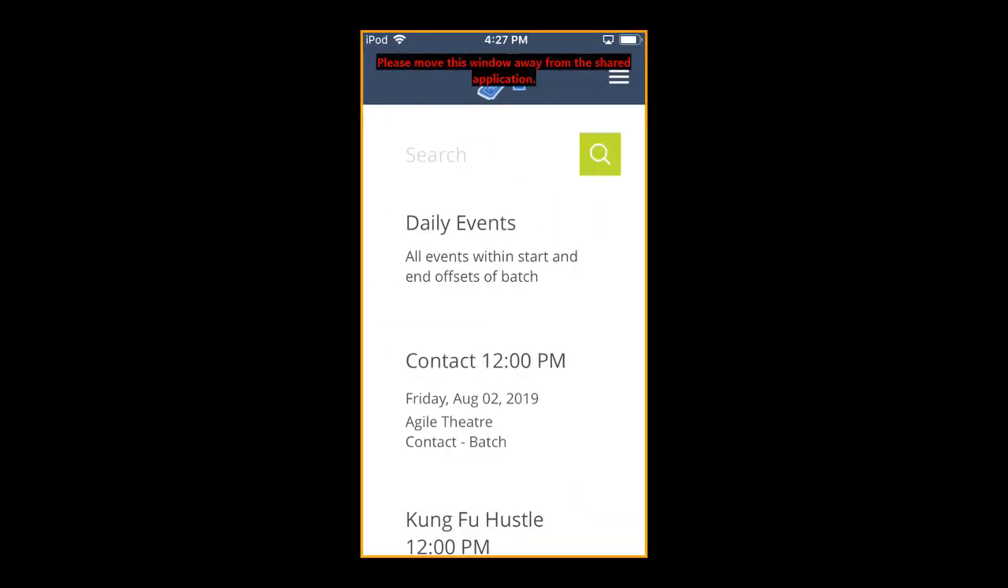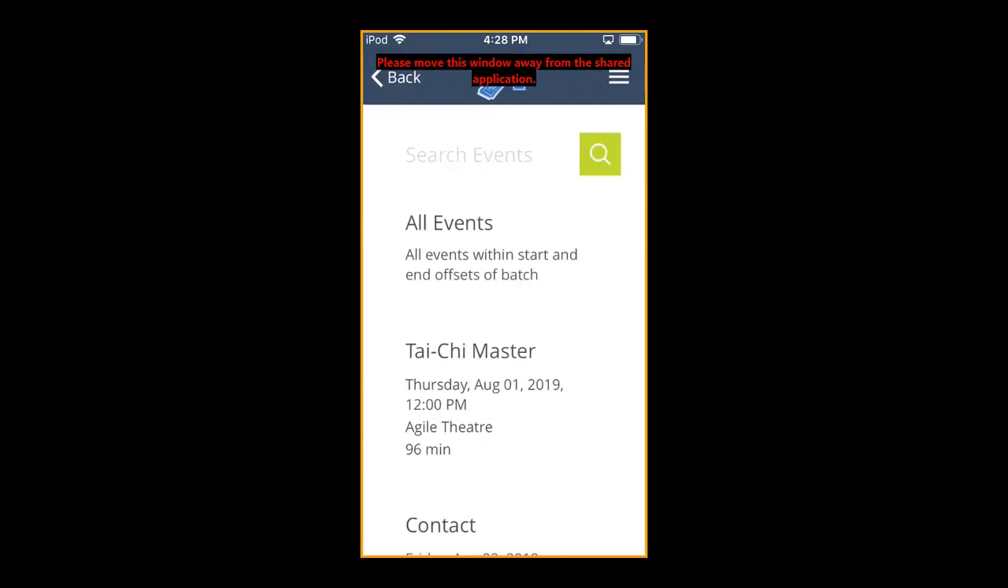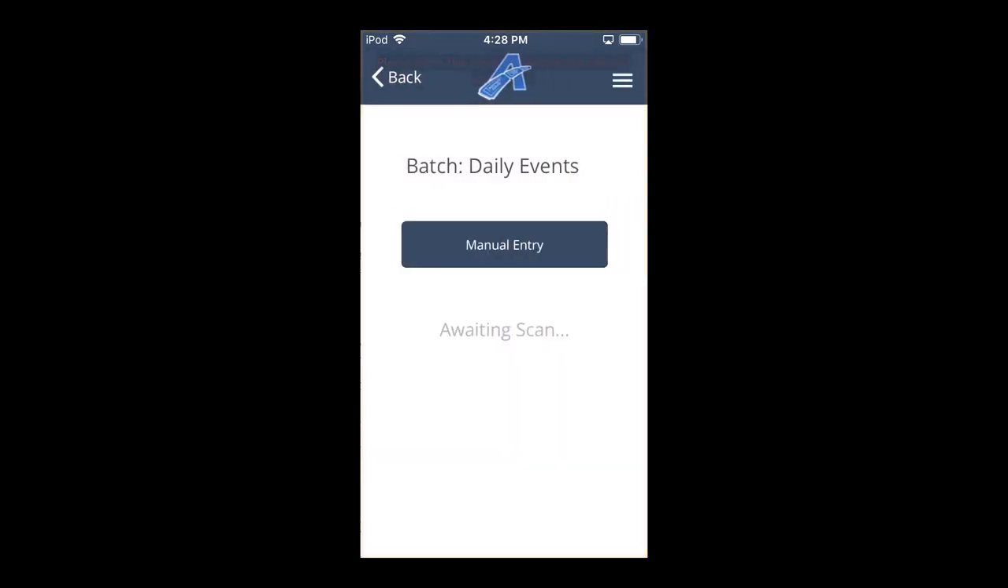We start out by looking at the list of gate control batches to scan for. We are going to choose the daily batch to show some new features there. A daily batch is a way of setting up a single gate control batch that allows scanning of all events happening on that day. It keeps you from having to set up one for every event. So we'll choose the daily batch, and under here we have the option of choosing a specific event or just allowing you to scan for all events within the range. We're going to choose the all events option.